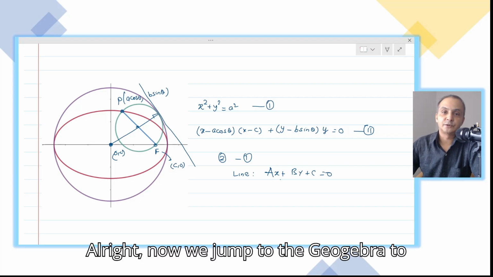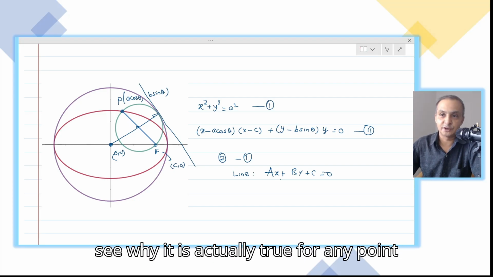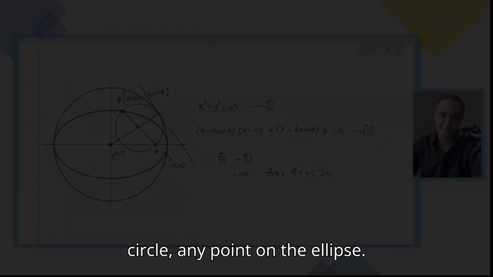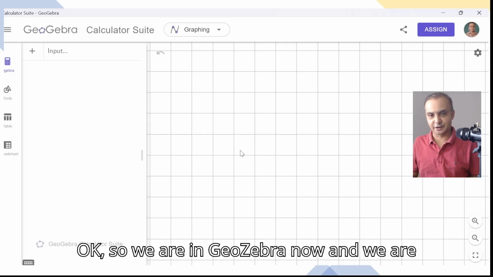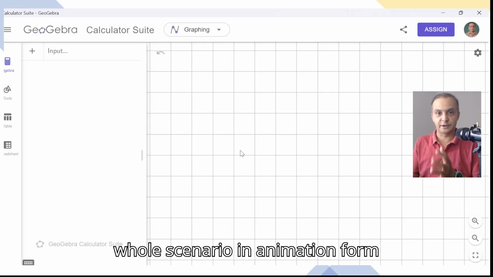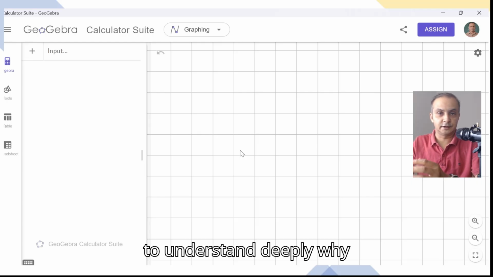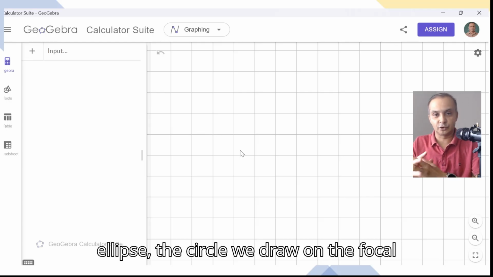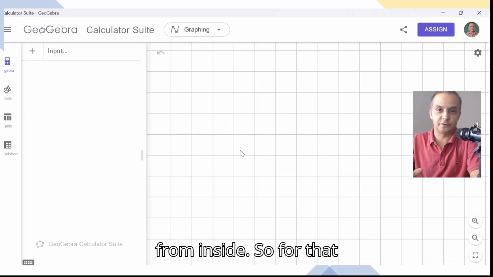Alright, now we jump to GeoGebra to see why it is actually true for any point on the ellipse. Okay, so we are in GeoGebra now, and we are going to construct the whole scenario in animation form to understand deeply why, if the point is moving on the ellipse, the circle we draw on the focal distance will touch the auxiliary circle from inside.